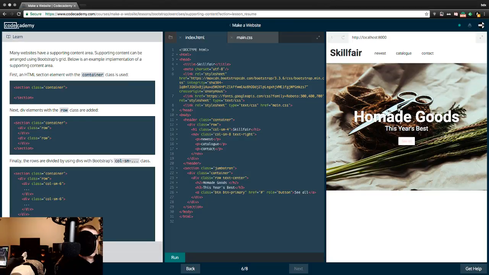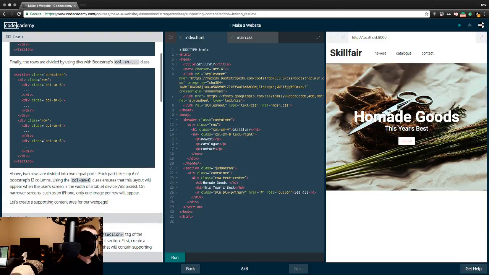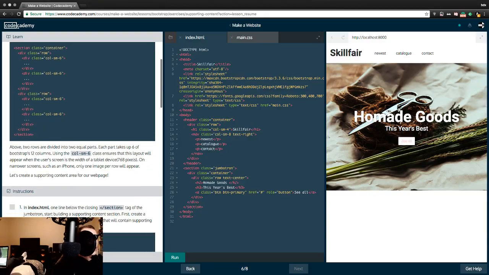First, an HTML section element with the container class is used. Section class container closing tag. Next, div elements with the row class are added. Div class row. Finally, the rows are divided using the divs with Bootstrap's hyphen sm hyphen 6 class. We've got 6, 6, 6, and 6.